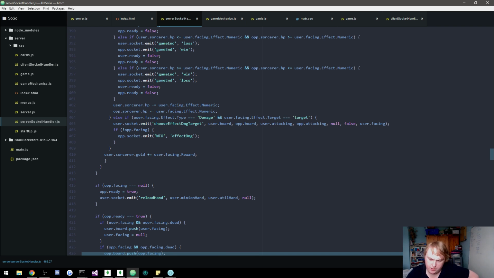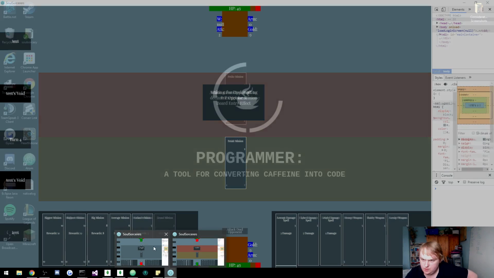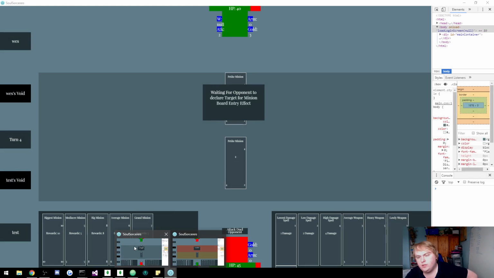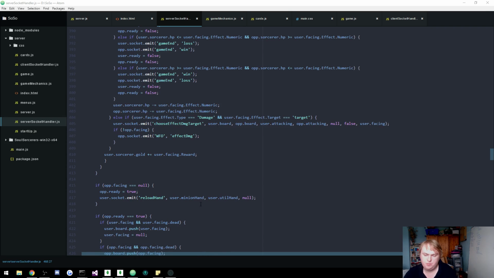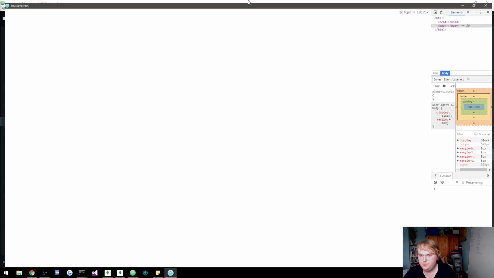So what is the current issue? Oh, it's this action submitted waiting for opponent. Is that still a bug though? Because I did that change to the waiting for opponent stuff anyway. I'm not 100% sure.